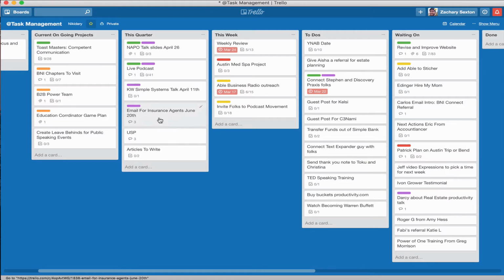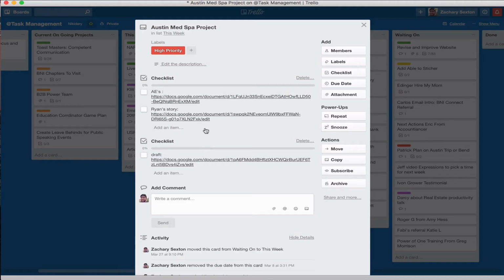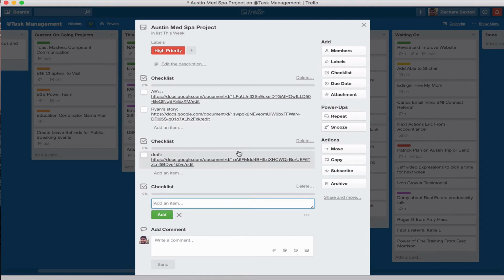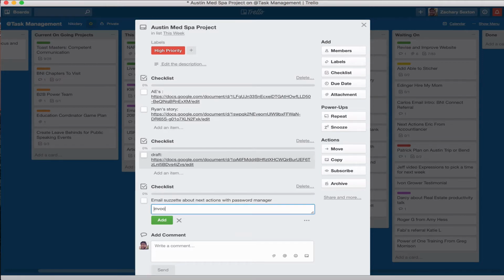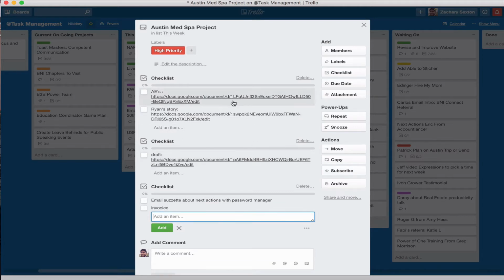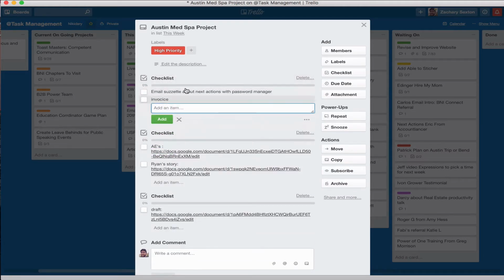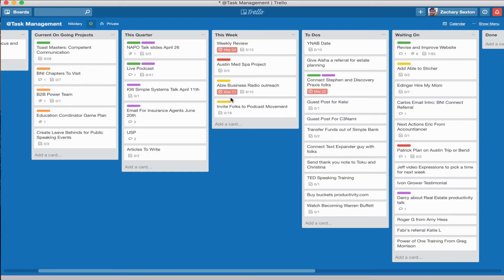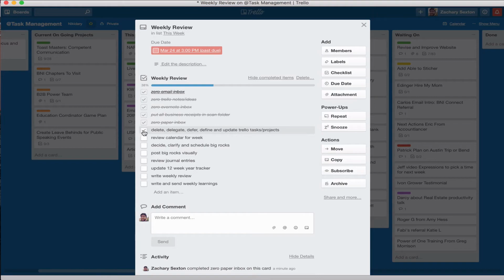So I'm looking here. This one, I think my next action for this, I was just working with this client this morning. So I need to email Suzette. That's probably more tea than needed, about next actions with password manager and invoice. So that just makes it so I know exactly what I need to be doing and can easily follow along doing that. So you clean up everything.